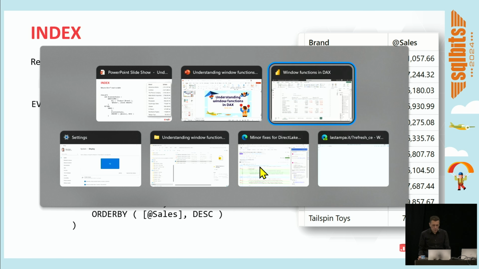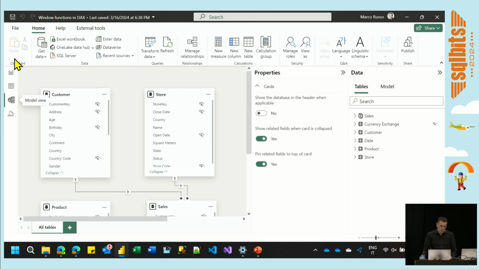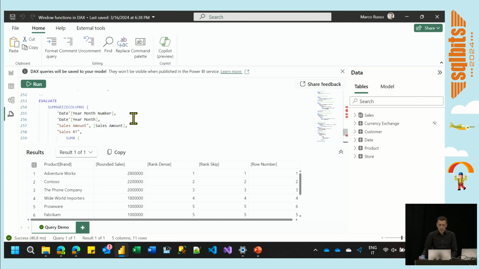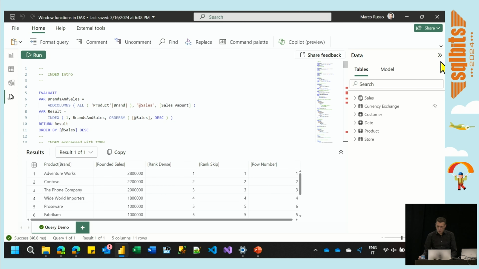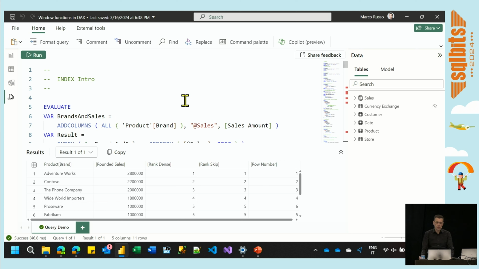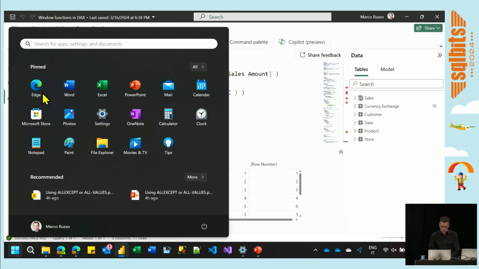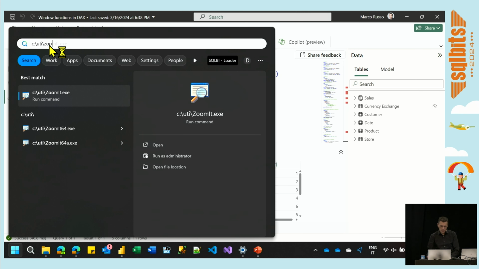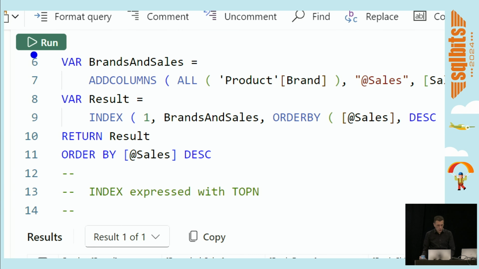So first of all, I prepared a demo file that you will be able to download together with the slides from the session here on the website. Let me go at the beginning. Let's remove something that is not really useful, and let's try to increase the size. So the first thing we do, we want to analyze this function index. Sorry, I forgot to open the Zoom it, so this is easier to read. So my goal is to talk about index here.